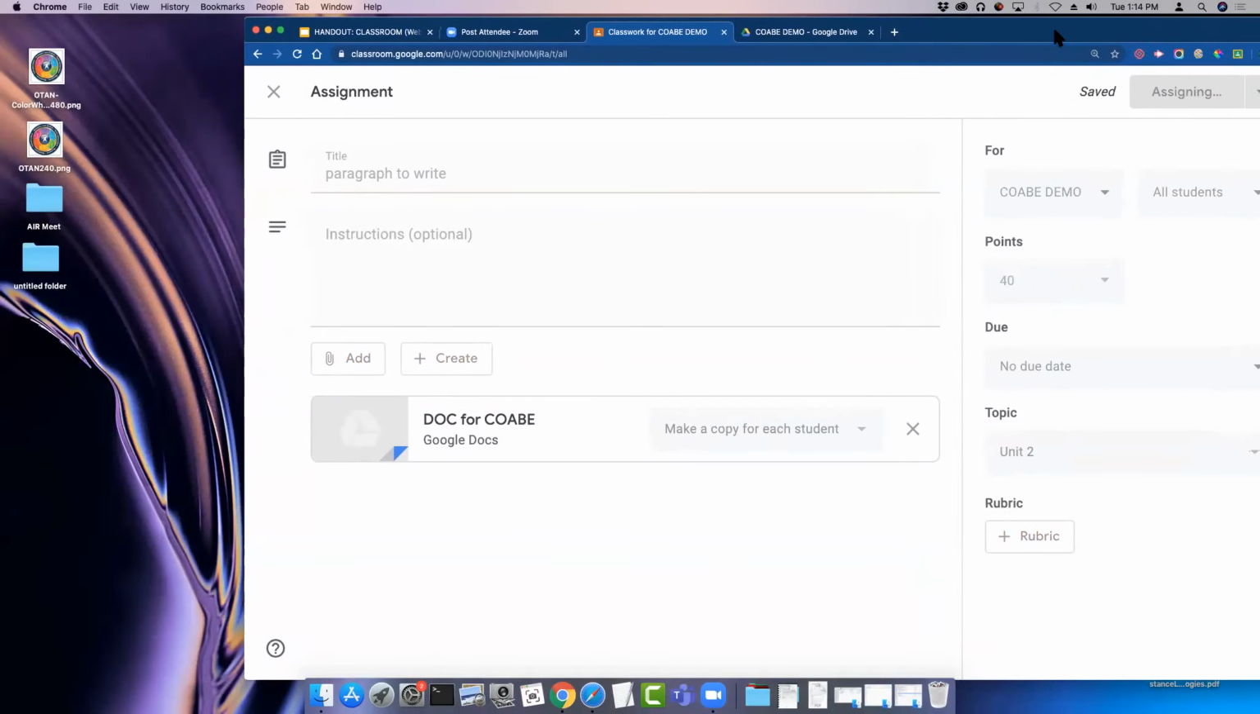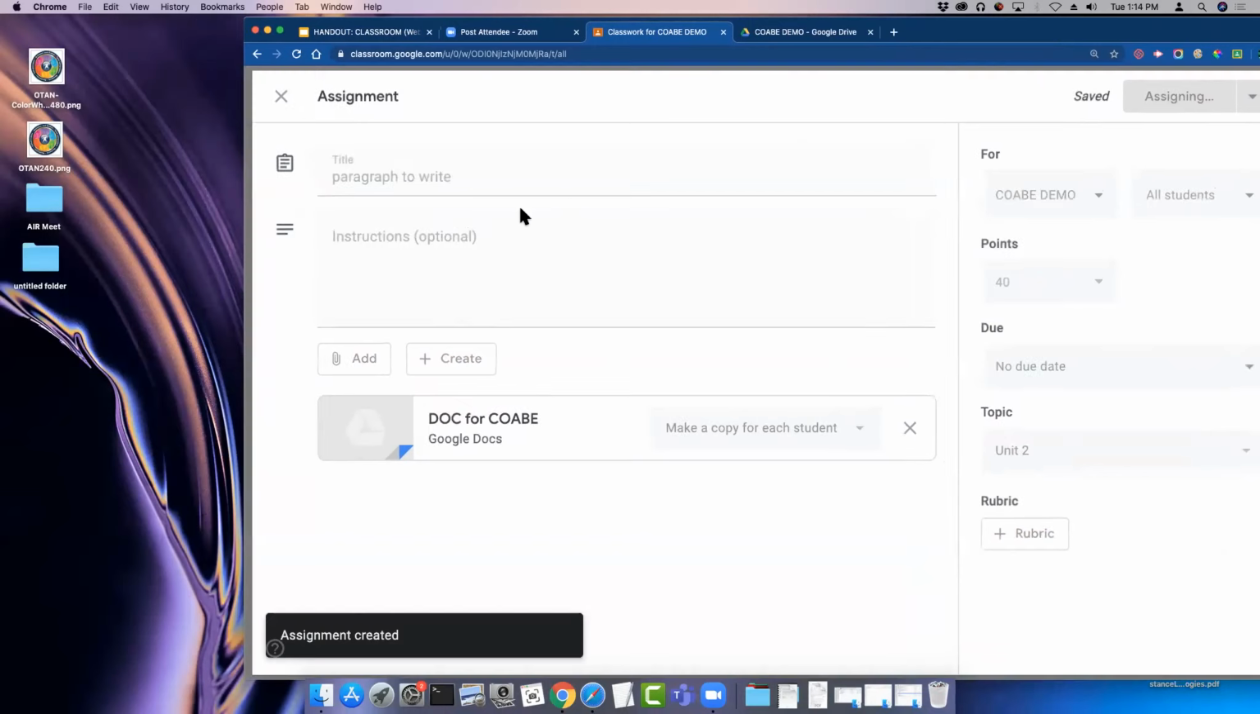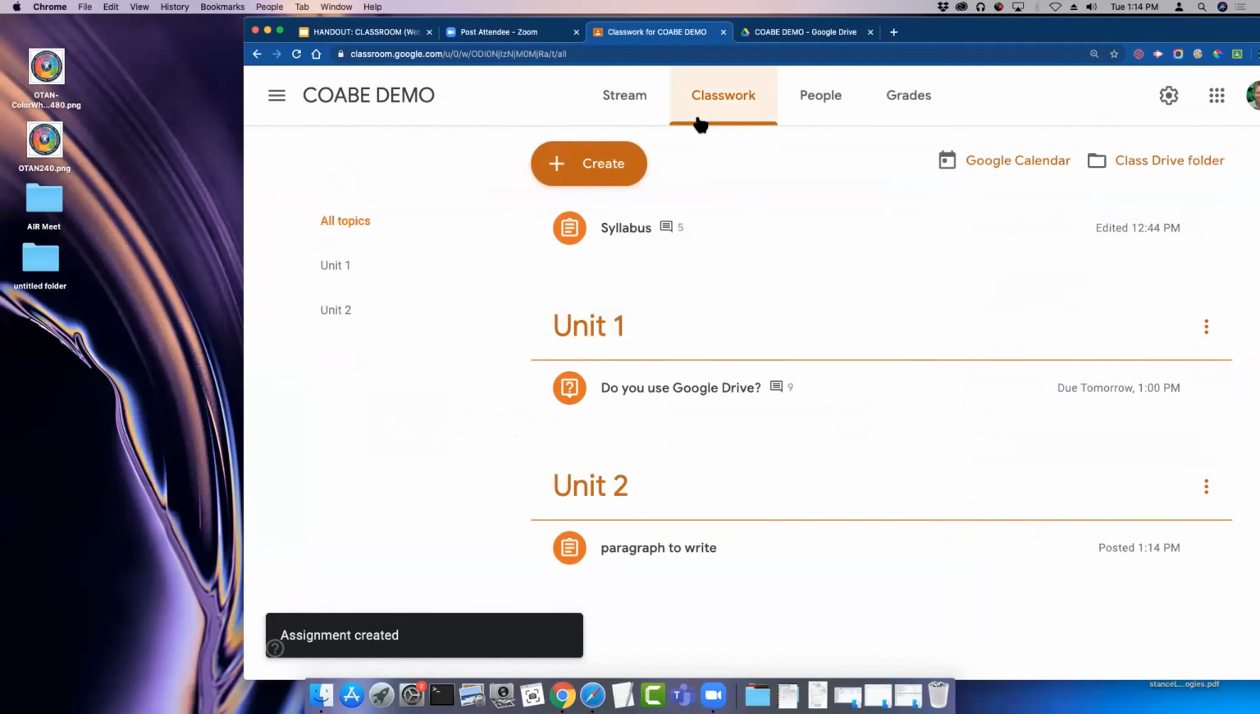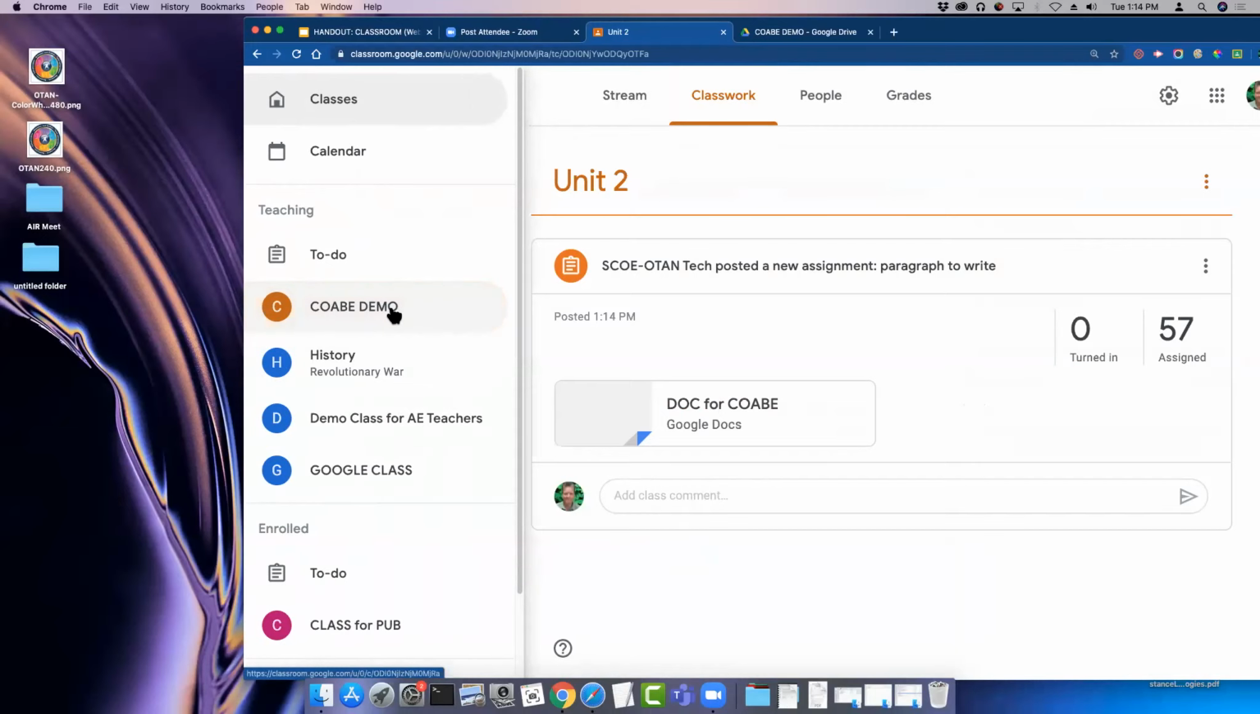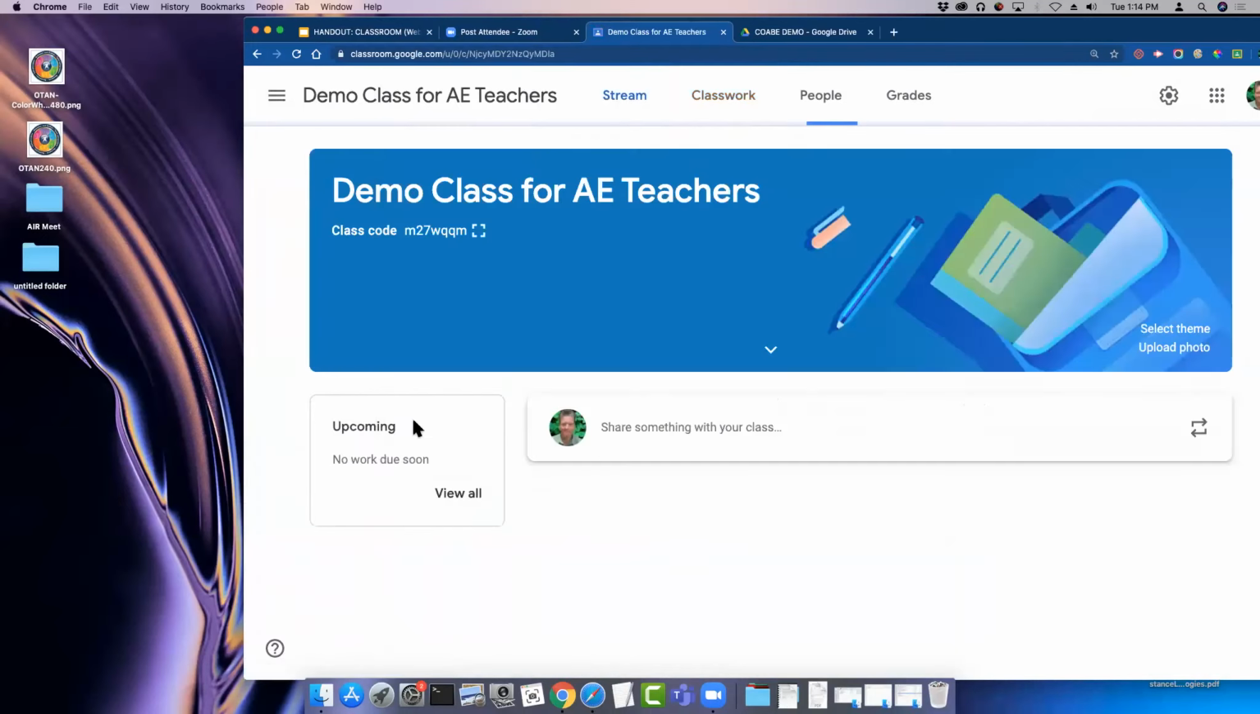So if you are a student in this class, then you can see what happens when you go to your classwork stream and just click on Unit 2. Then only the assignments in Unit 2 will appear. Now, if someone could just go in and type something, that would be really cool, because then I could show you how the grading works live.